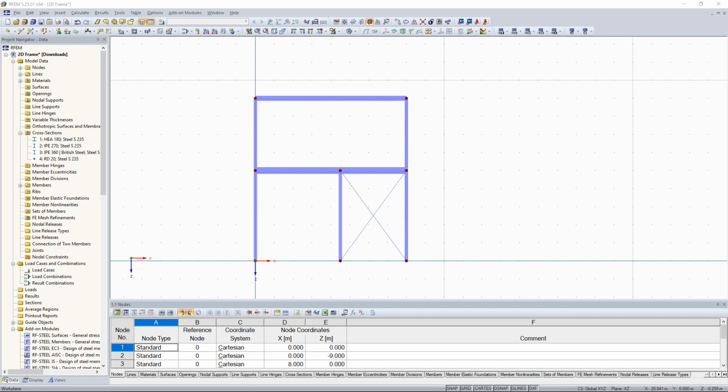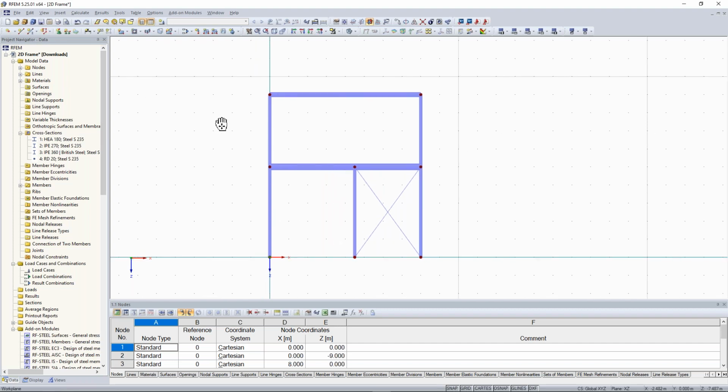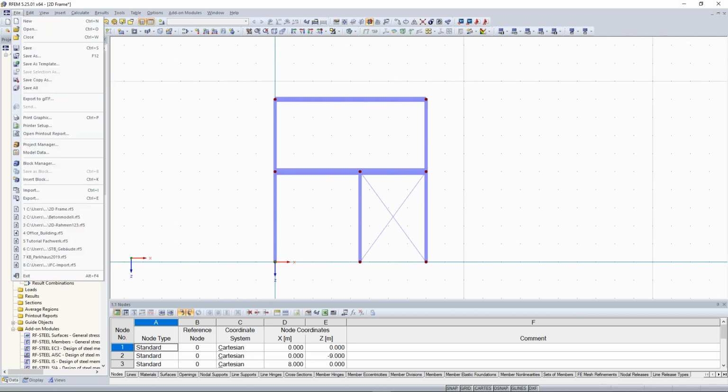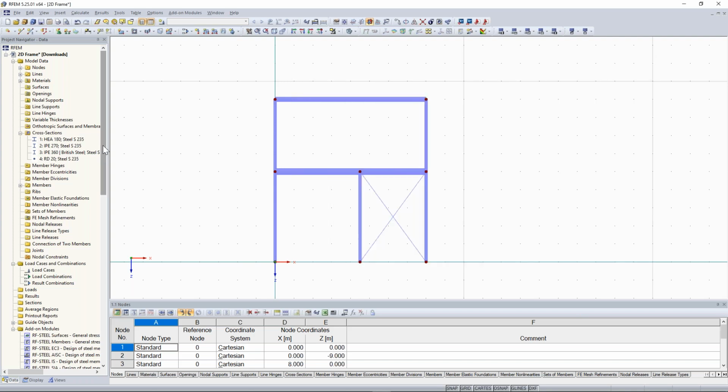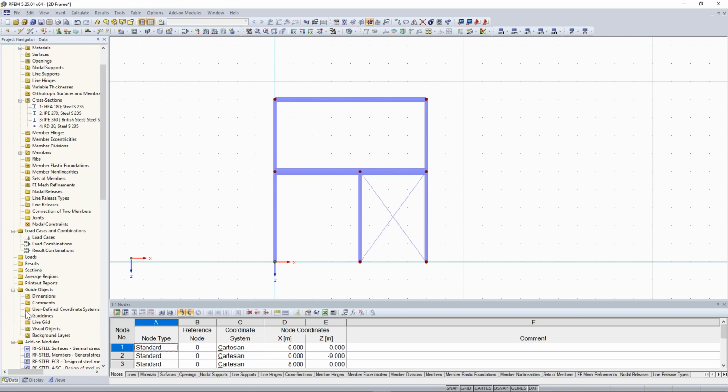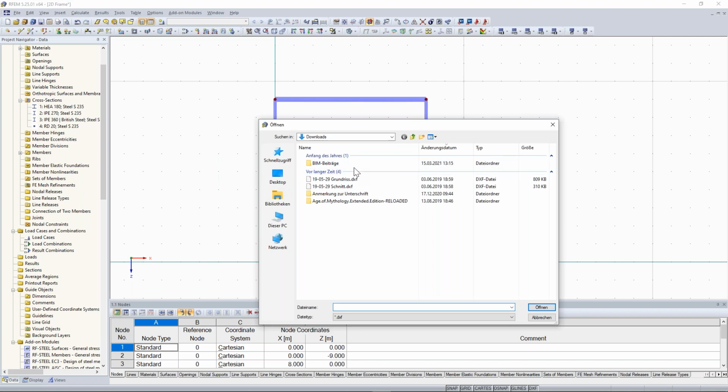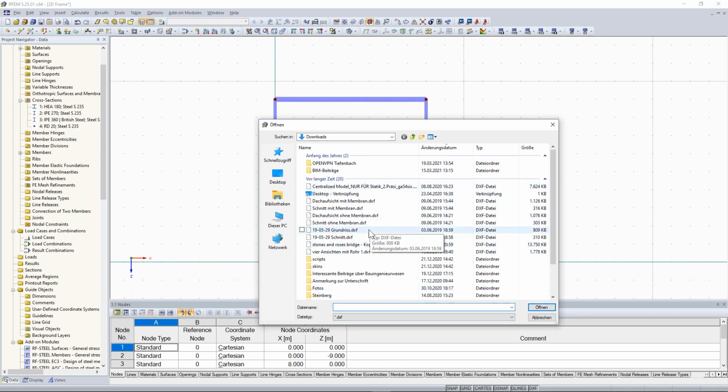Is it possible to get a frame from DXF? Yeah, this is possible. You have different options to import anything. First of all, here at the menu bar, file, import. You can see all supported interfaces and also the DXF file. And if you want to have it as a background, you can also use guide objects, visual objects, and here you can use background layers, and here you can enter any DXF files. Yeah, for example, this is possible.